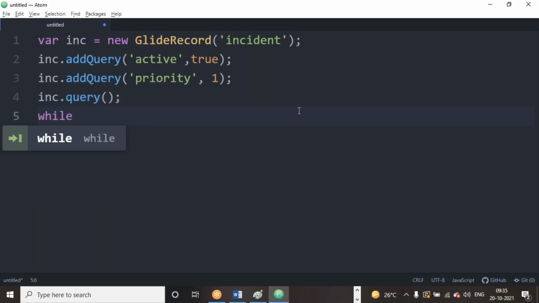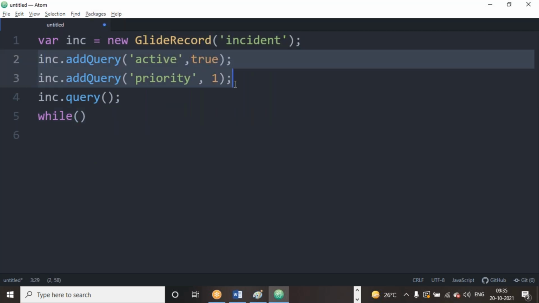And the while loop is very common for GlideRecord, and I want to handle all records where our condition is met. The requirement is that I want to print only those tickets where active equal to true and priority equal to 1. First of all, we need to declare the GlideRecord object. This table is stored into the variable. Now my table is here, right? So inc.addQuery. I want to handle active equal to true and then priority equal to 1. Then immediately we have to execute the query.